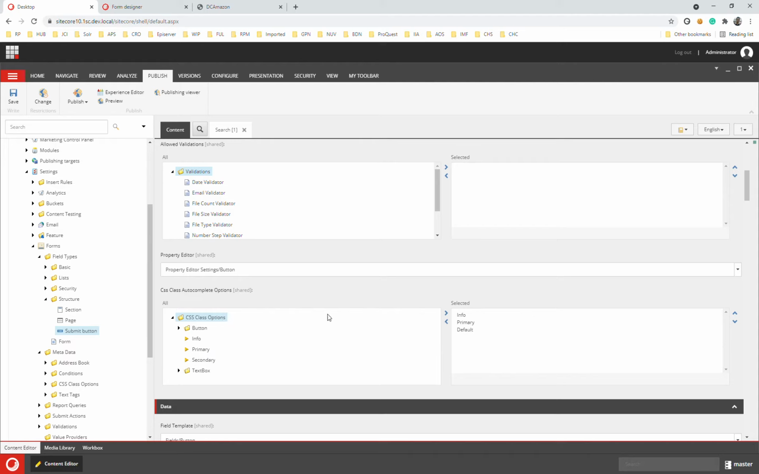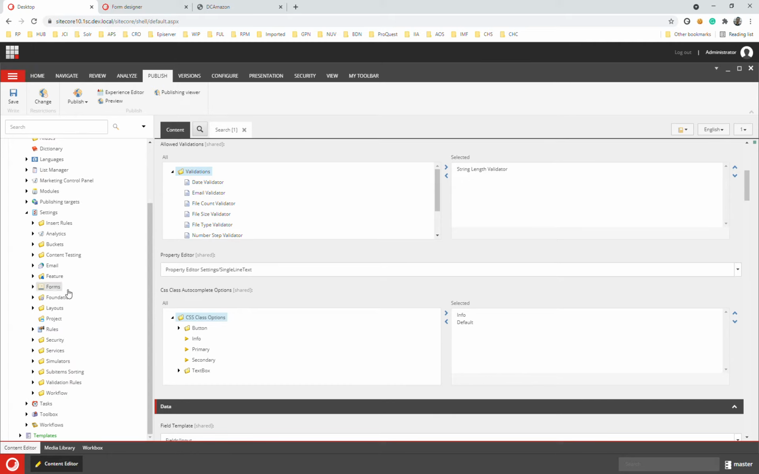Now it is all set for the button, and if you want to add for text boxes and other fields, for example for the single line text, you go to single line text and you can add the CSS classes for it. For multi-line and other fields, you can set them from here. Now you have done all the things.